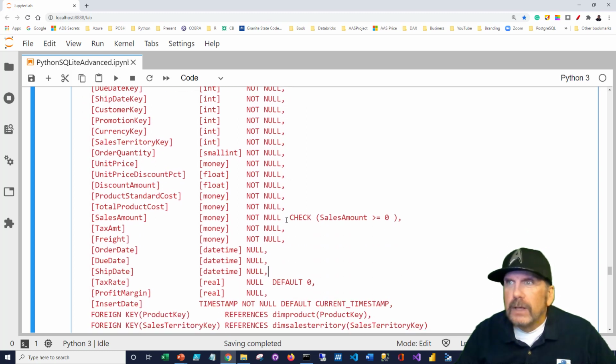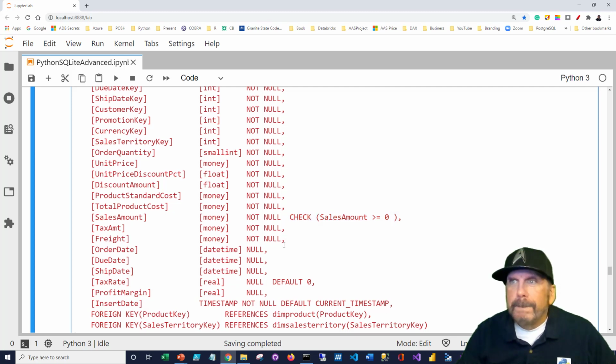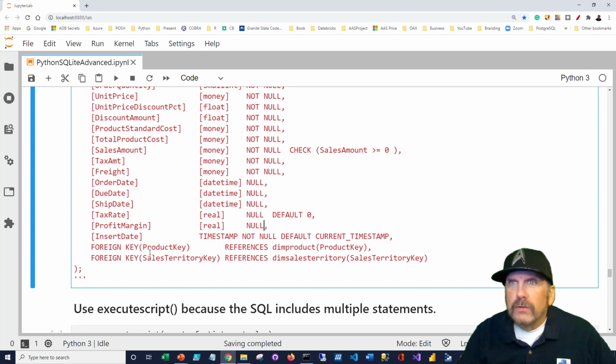syntax. I can put a check constraint. So this says only allow this to get loaded if the sales amount is greater than or equal to 0. So I don't have negative sales. That would be kind of strange. I can default my tax rate to 0. So if nothing's provided, I'll default it to 0. Profit margin is null, so that allows nulls. And then I have a couple of foreign key constraints. So I'm doing quite a bit here. And again, I defaulted insert timestamp.